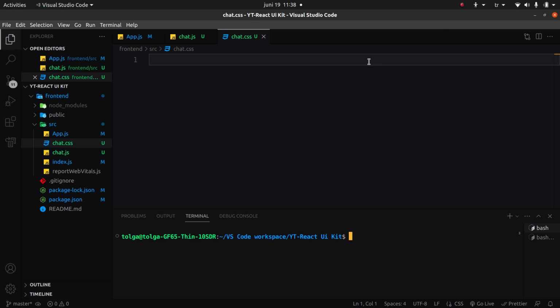Hello guys, welcome back. Today I want to show you how you can use Chat UI Kit for your React projects to have a good looking user interface in a chat application. So I want to show you what we are going to be building today.